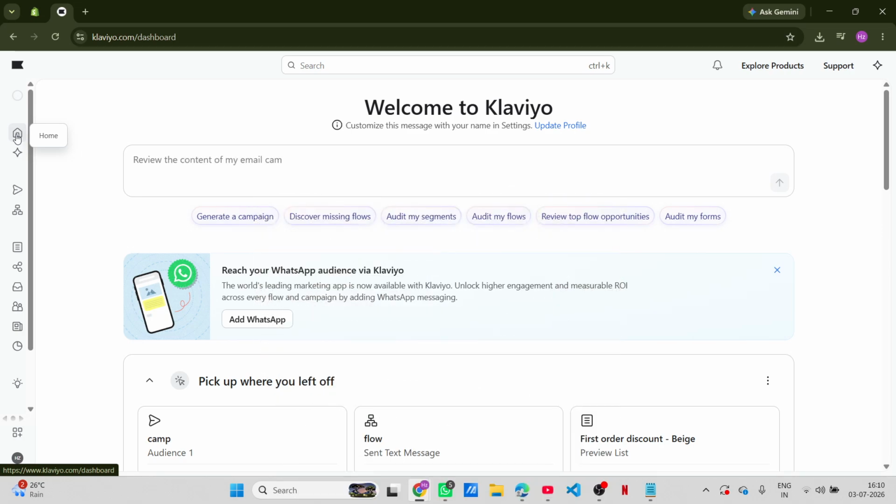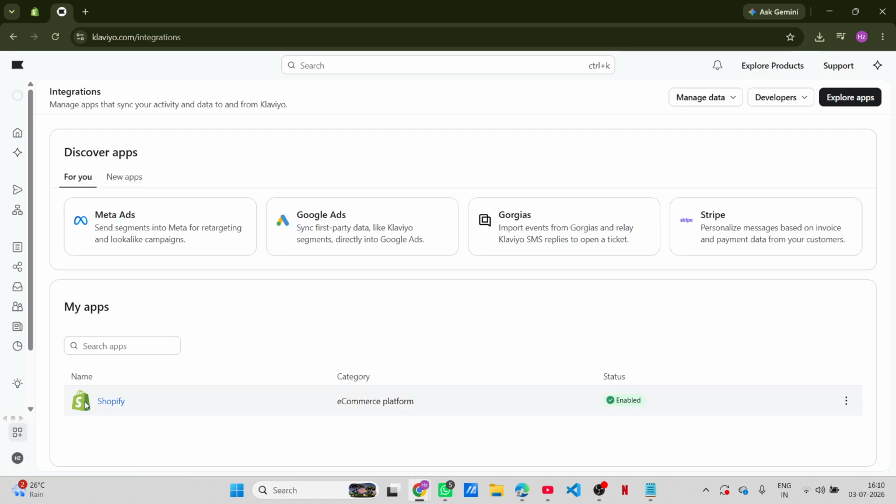Now, let's get started. First, let's dive into your Klaviyo account. You'll want to navigate to the Integrations section. To do this, click on your account name located in the bottom left corner of the dashboard. From the menu that appears, select Integrations.